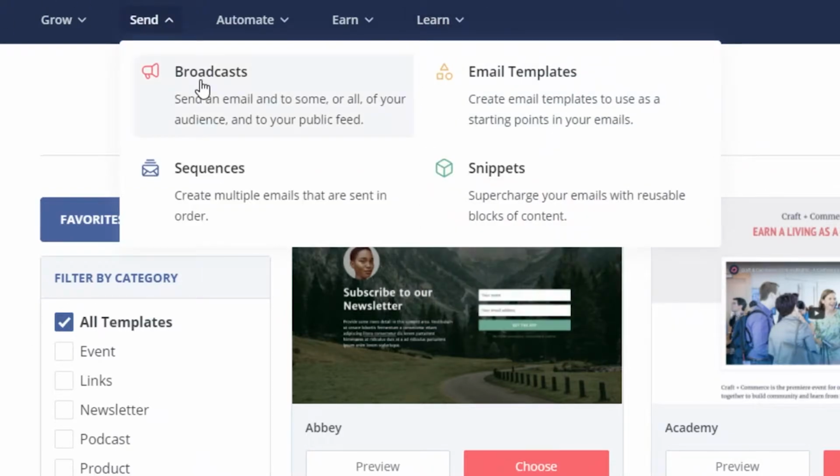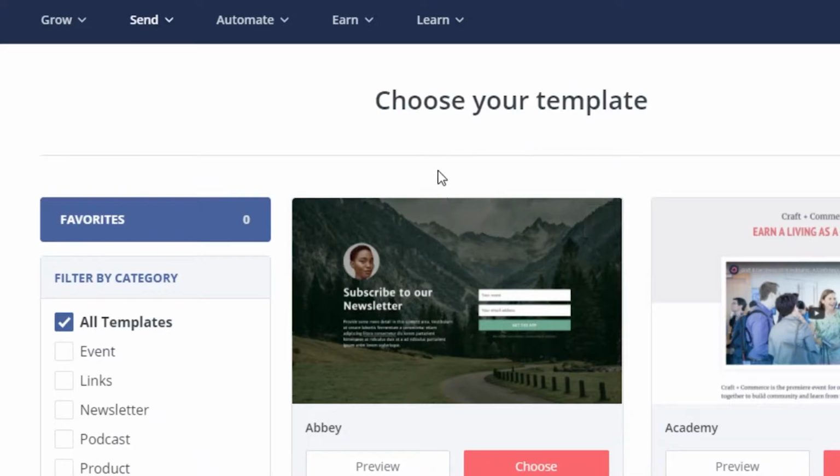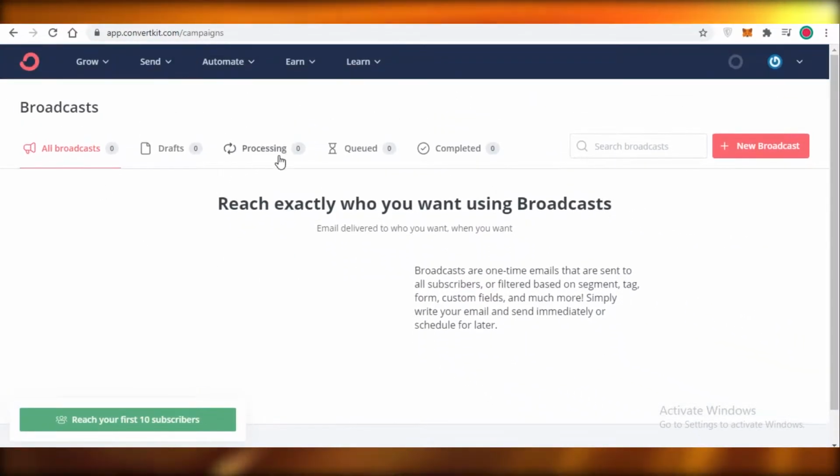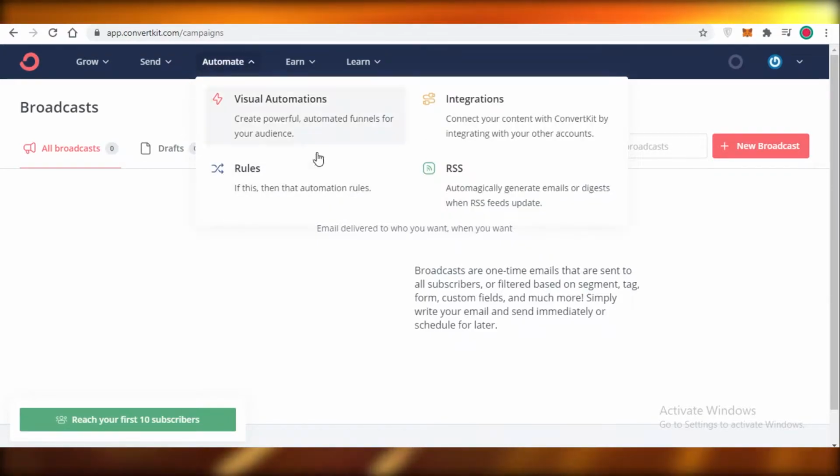Now, if you go into sending, you can see that there are many different types of emails that you can send. If you go into broadcast, so broadcasts are going to be the one-time emails that you send, and you can automate these as well, which is a very good feature provided by ConvertKit. And MailChimp, another very popular emailing software, really lacks the automation part in emailing. So in ConvertKit, the best point everyone always will tell you about is the automation.